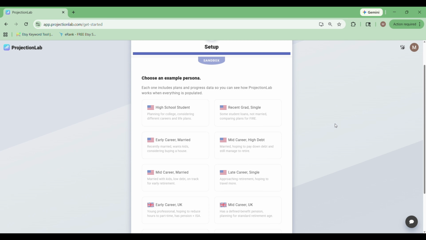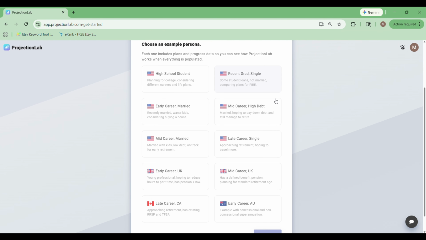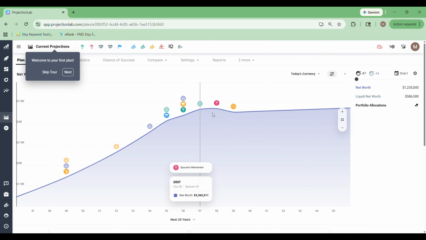The best place to start with Projection Lab is to actually choose an example persona. Let's start with a mid career and married scenario. Once you select this and hit confirm, it'll take you to a screen with fake finances for an assumed couple. This will show you current net worth as well as assets, any cash or stocks and investments that they own. And there's an example plan that gives you a rough overview of what their increase in income will look like, what their expected expenses are, and project out what their net worth is over time.